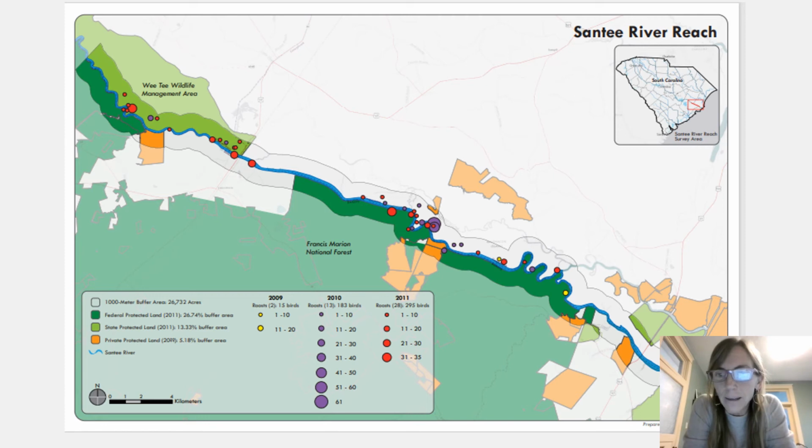A buffering element that was included on this map was the survey extent. So this data was collected through aerial flight surveys, and we have a pretty good understanding of the visual range that the scientist is able to capture with the survey, and so what area was actually surveyed is captured in that buffer area.